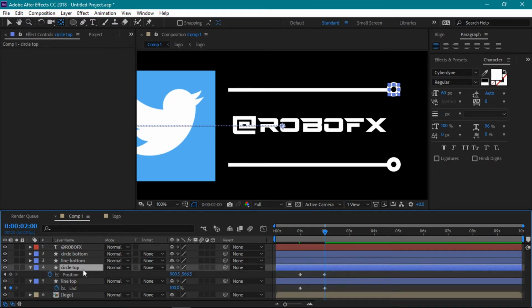But before this, we only need the position keyframes for the ring layer. Press U to close the keyframes. Then press P to toggle the position keyframes. Select them. Right-click and then ease them.